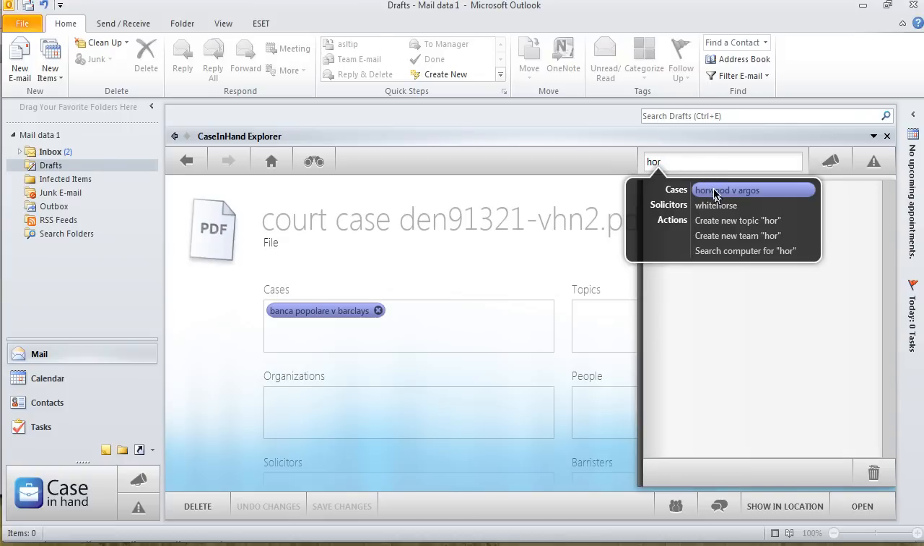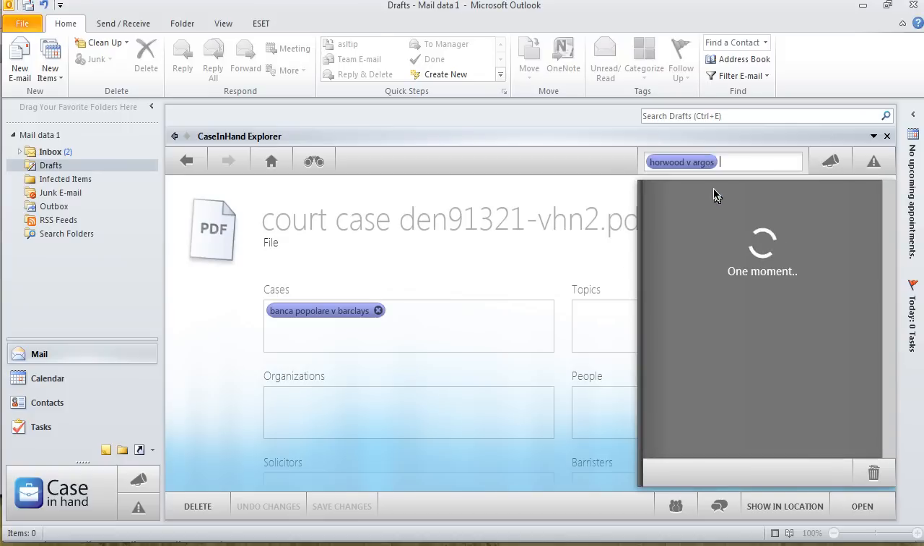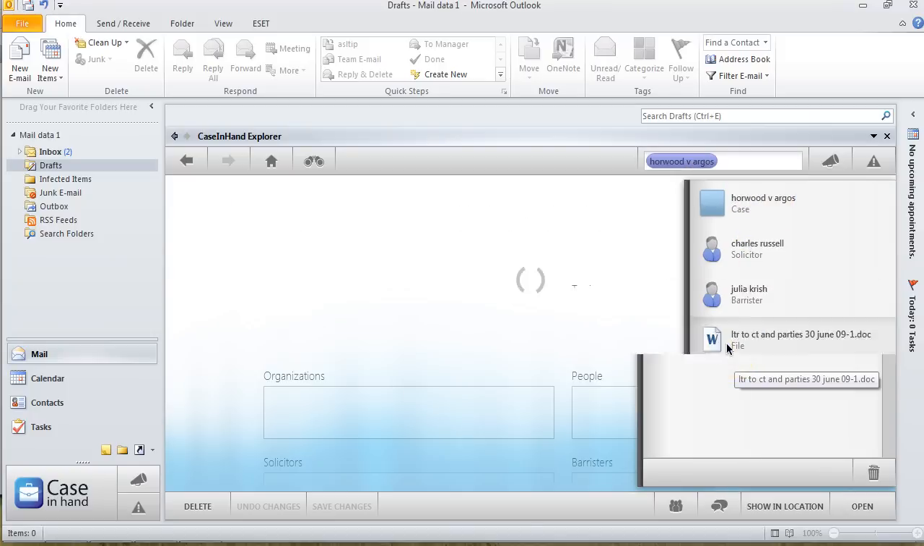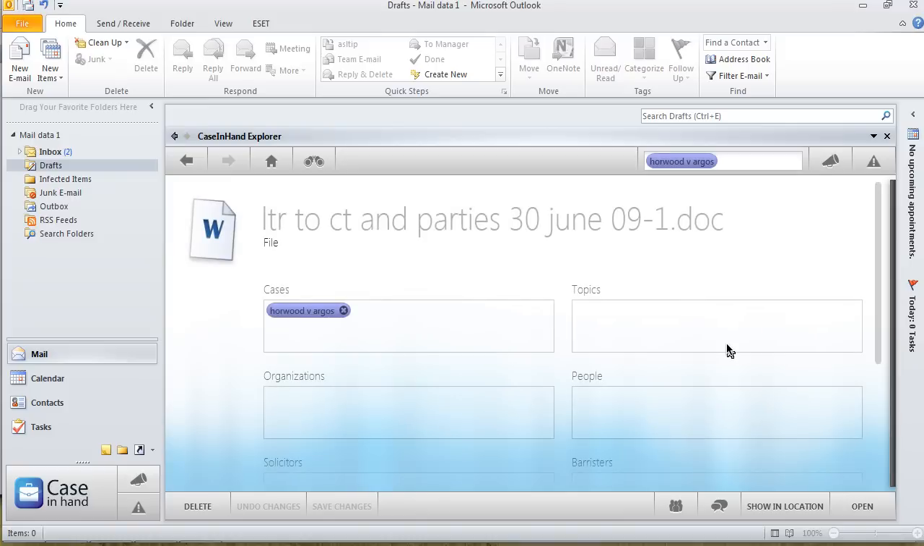Click on the blue case there. That will then go off and bring up a list of the files and any other information that's associated with the case, which could be the solicitor, barrister, and the case itself. What we're going to do is just click right on the file name. We get a bit of information about the file. Usually we just want to go straight into the file and click on open.